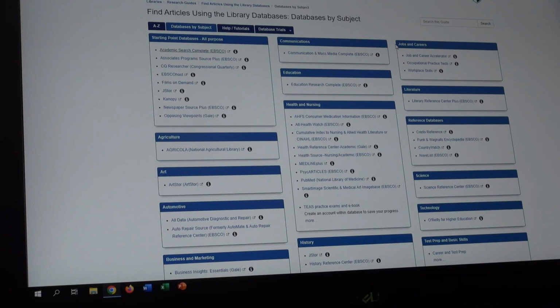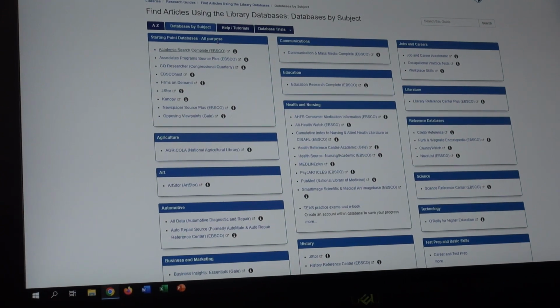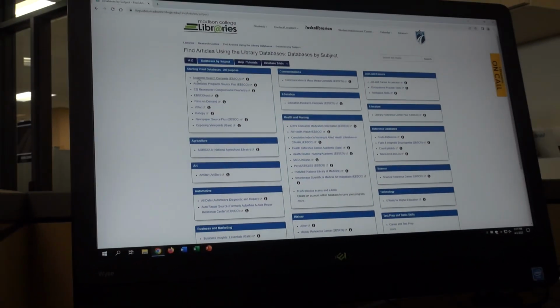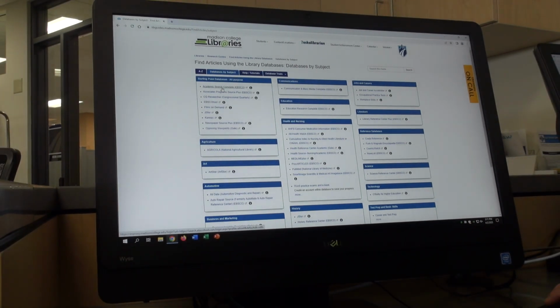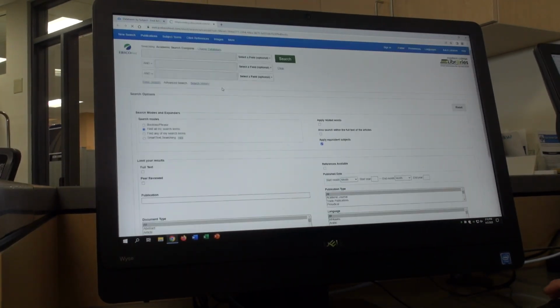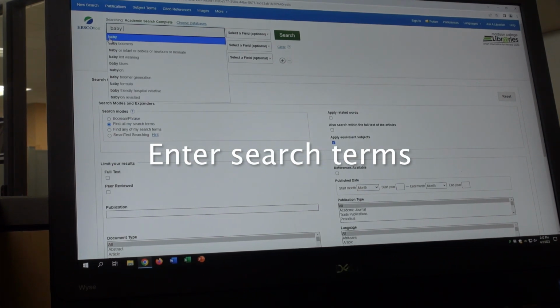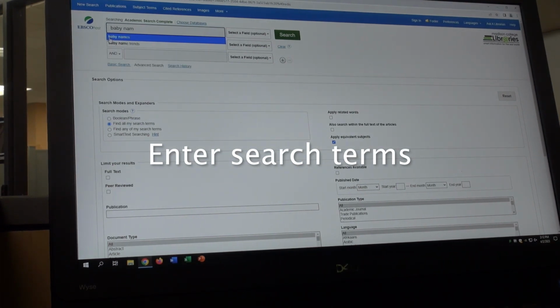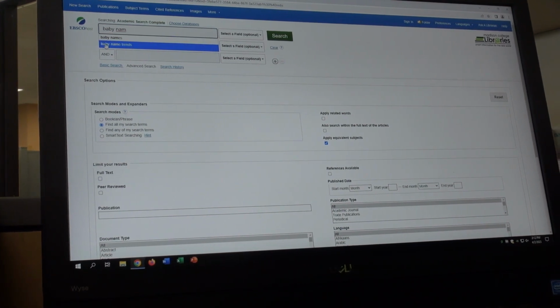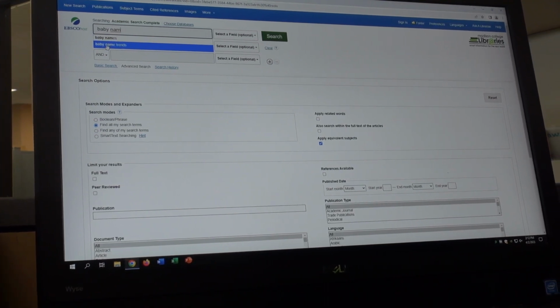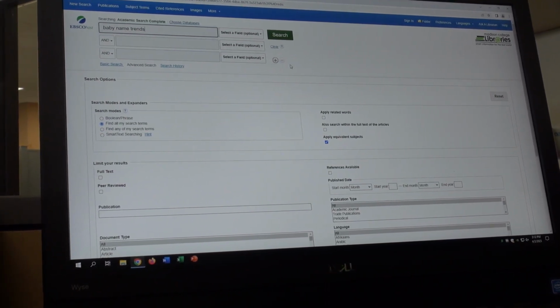Okay, so here we are at the starting point, databases for all-purpose searches. And we're going to the Academic Search Complete by EBSCO. So we're going to click on that database, and here in the first line, we're going to start typing in our search terms, which is baby name. And we don't want just baby names, but we also kind of want baby name trends. So we're going to go with this heading that the computer popped up for us. And then we're just going to do a first search and see what we get.